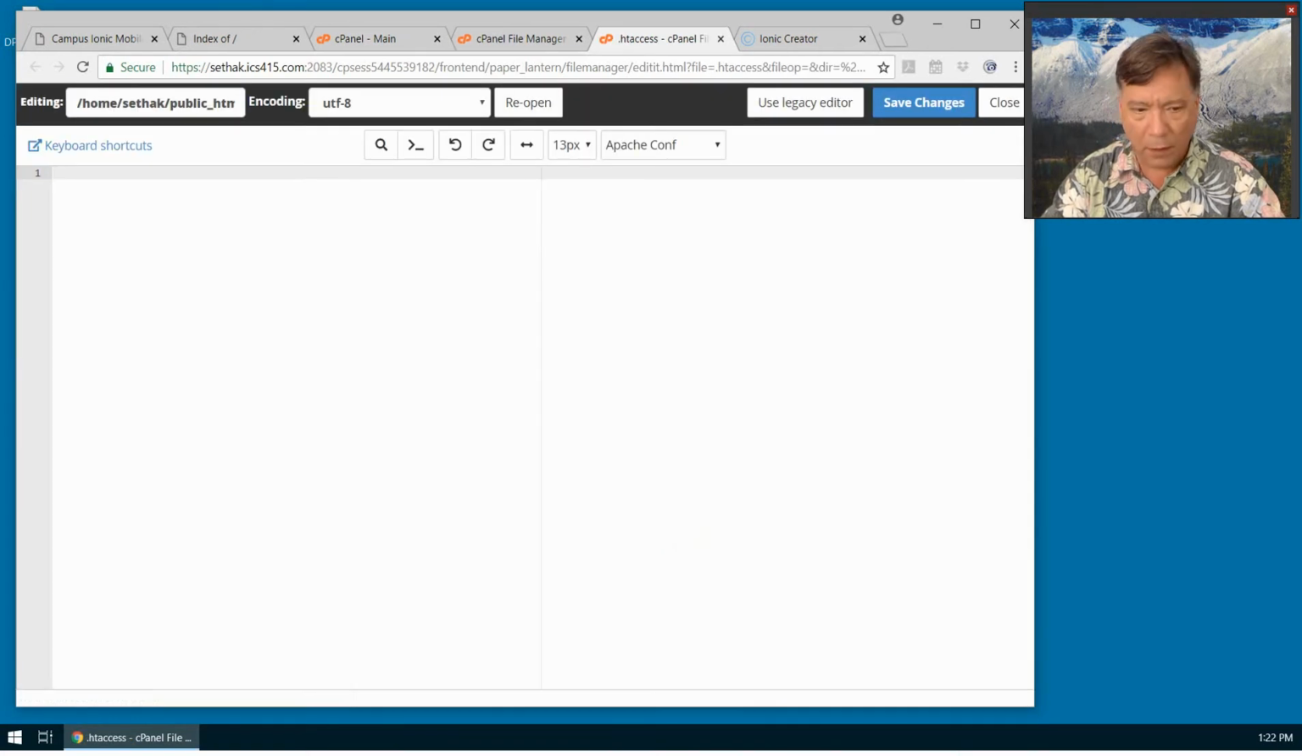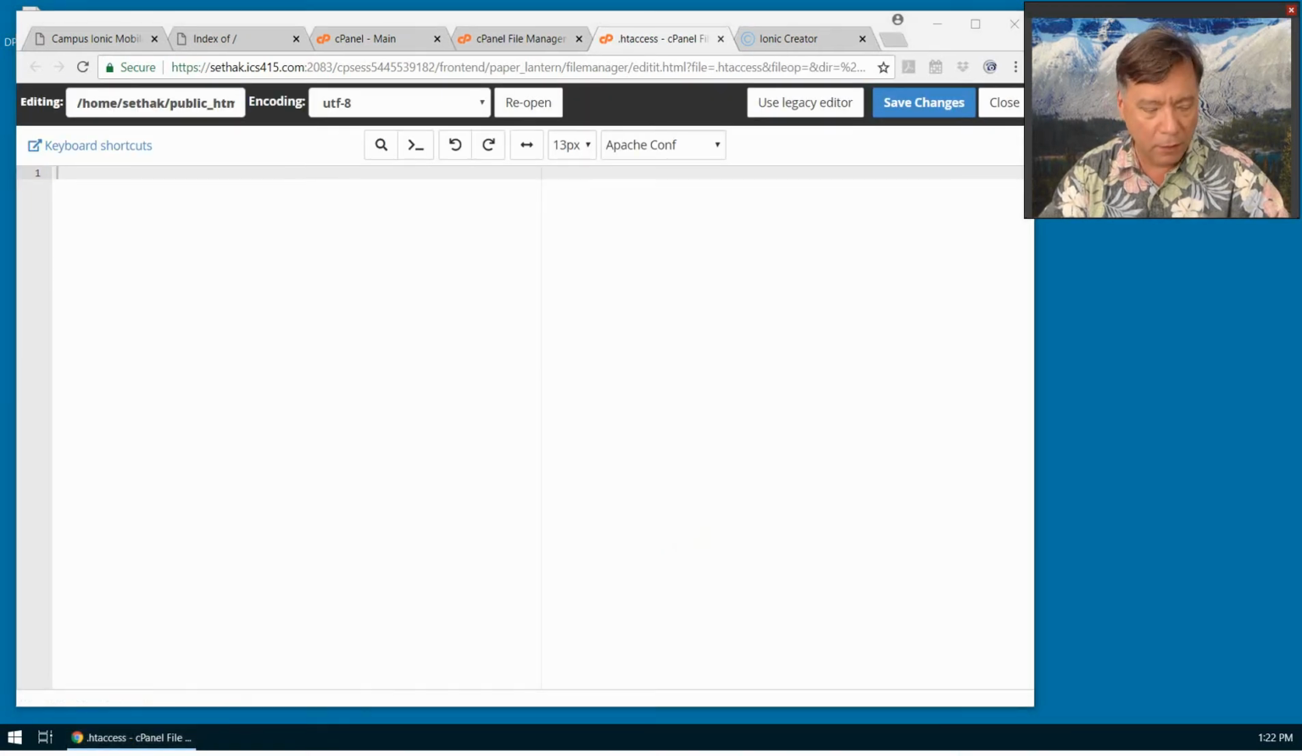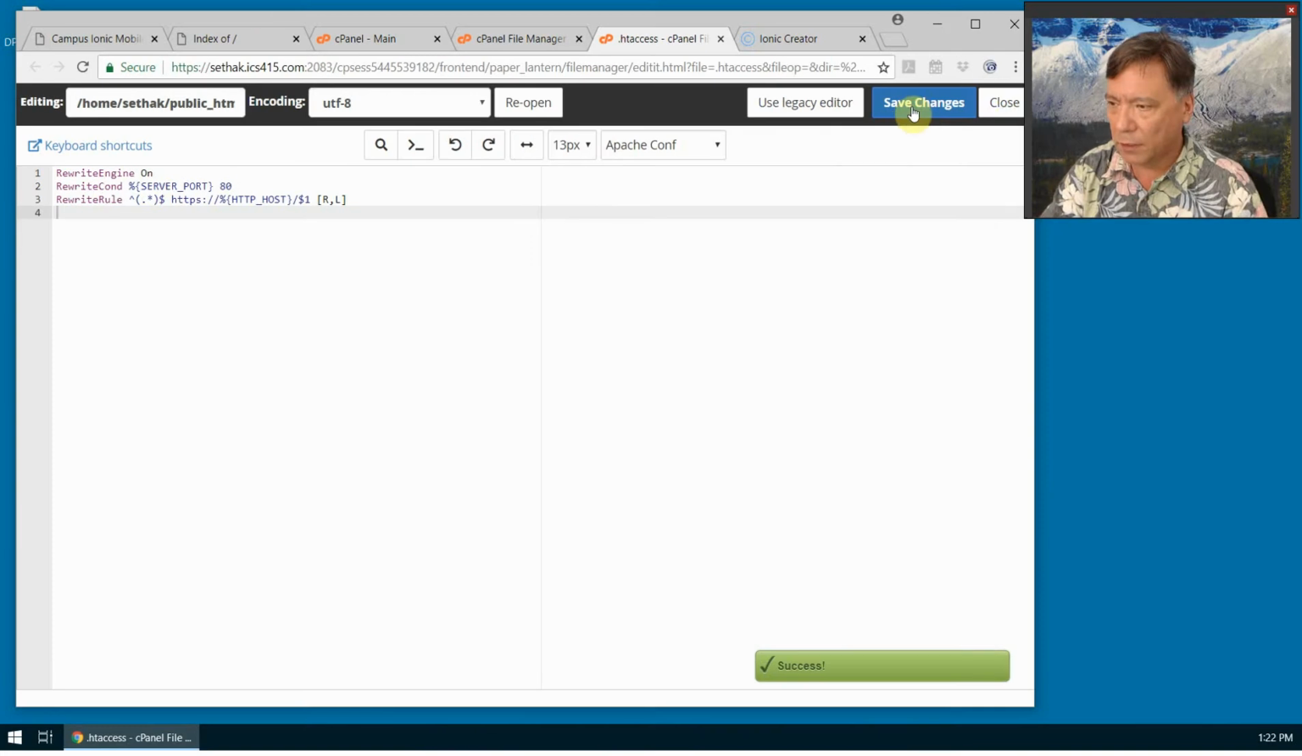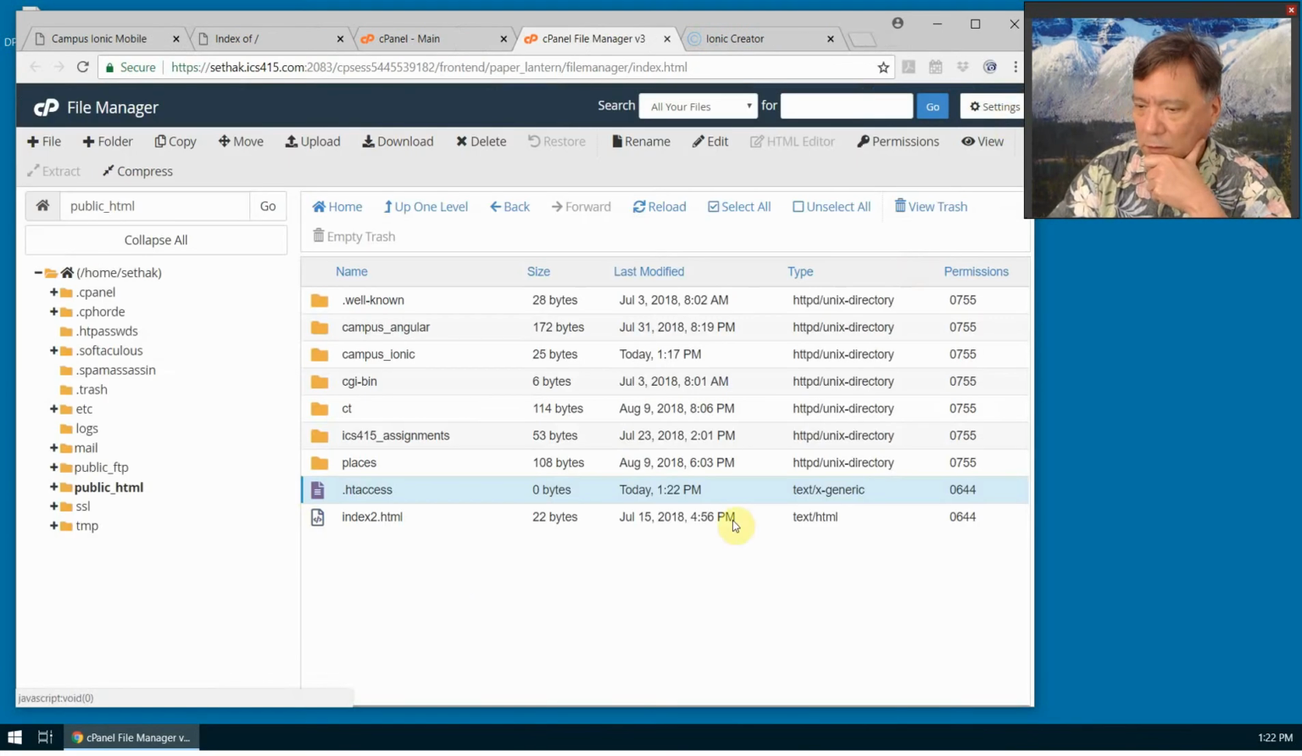Edit, and I'm going to paste in there these 3 lines. Rewrite engine on, rewrite condition %{SERVER_PORT} 80, rewrite rule, caret, left paren, period, asterisk, $, and so on. Anyway, so paste that in or type that in, click save, and we can close this.